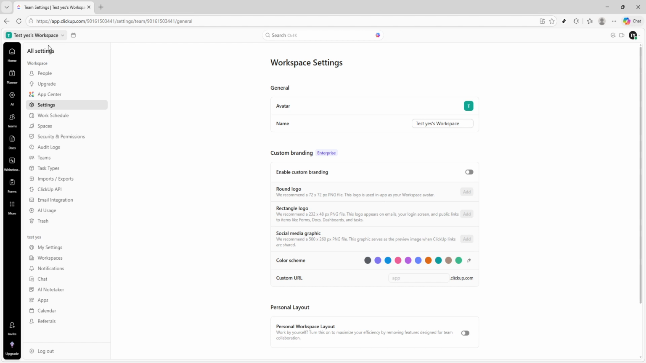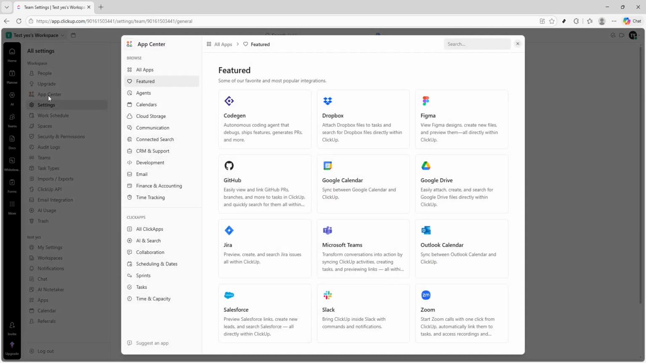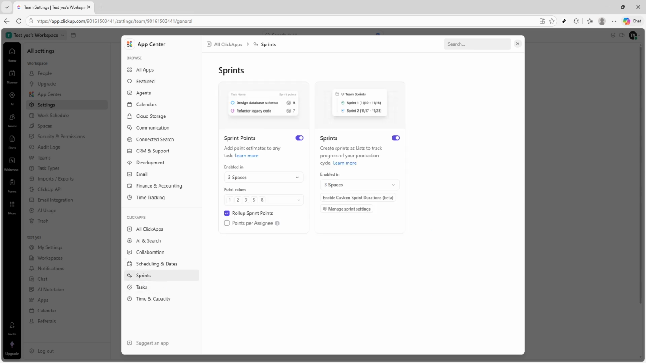Inside Settings, look for the App Center. This is the hub where ClickUp centralizes add-ons and advanced capabilities you can turn on for everyone in the workspace. In the App Center, locate Sprints and open it. Sprints is the feature that gives you time-boxed iterations, velocity tracking, and the tools Agile teams rely on.